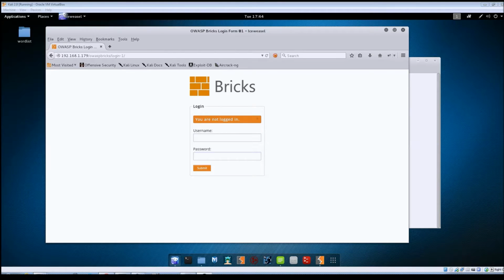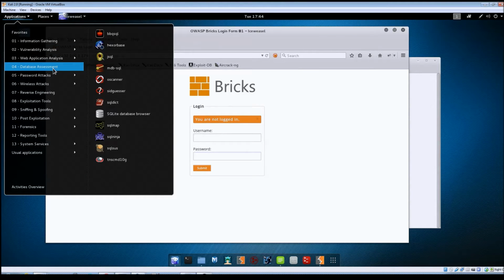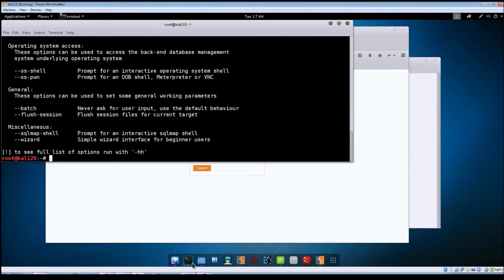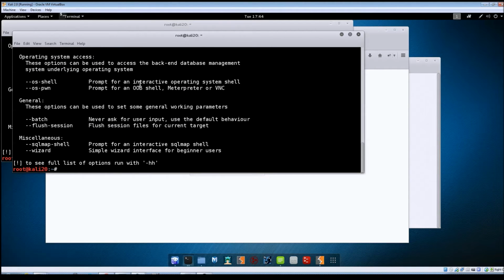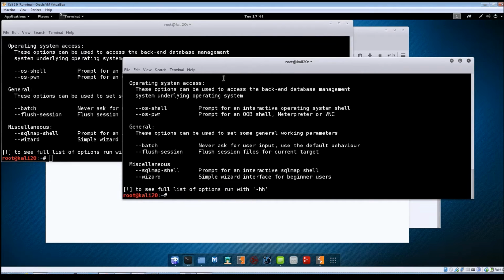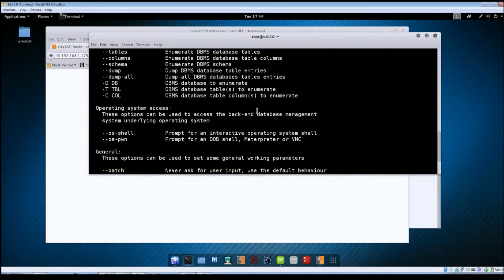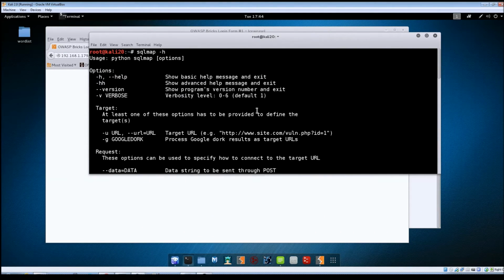There's a couple of ways, I guess, that you can do this. You can either go up to Applications, Database Assessment, and then just come down to SQLMap. Or you could just simply open a new terminal window and just type sqlmap from the command line. And if you do a -h, you'll get the same information either way. So let's just scroll back up here. You can see it's actually got quite a few options that you can go through.